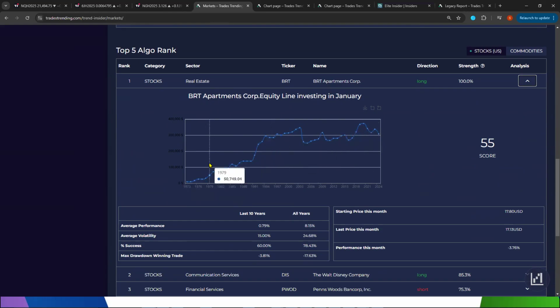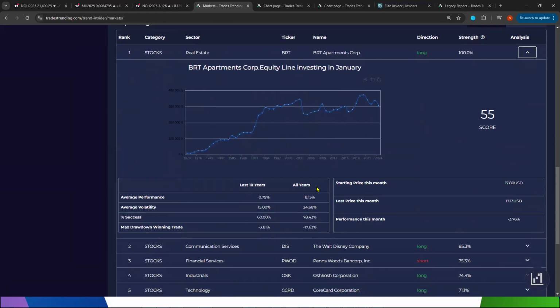We obviously want to see an upward sloping equity curve, right? Then we also get all kinds of data, okay? I can see all the performance history. I've got, last 10 years, not so favorable. All years, though, investing to the long side in VRT has yielded an 8% return with a success rate of about 78.5%. That's pretty good. Almost 80%. Average drawdown has been about 17%.